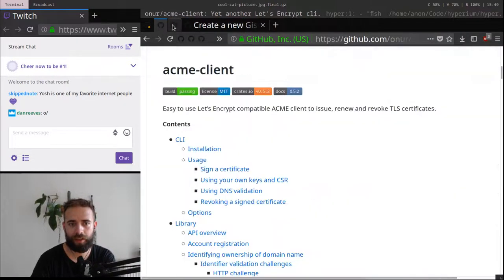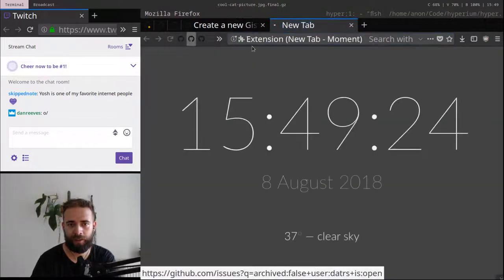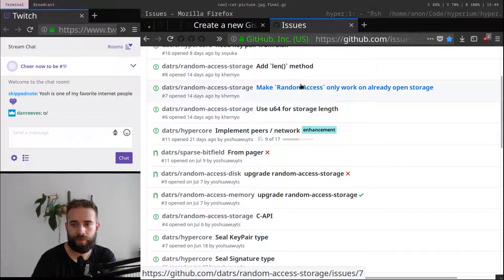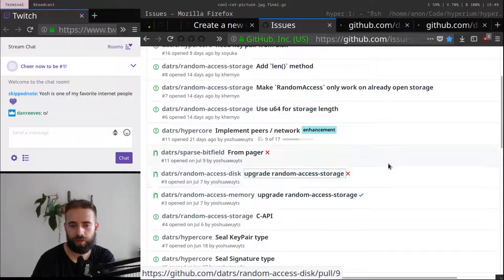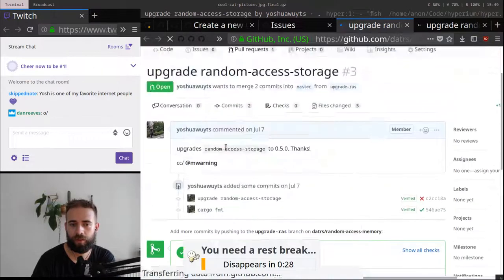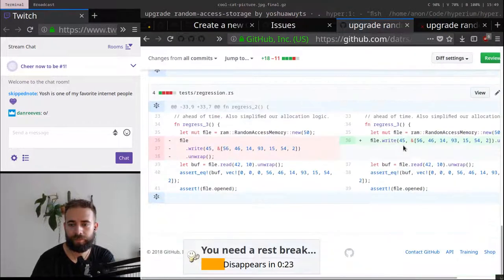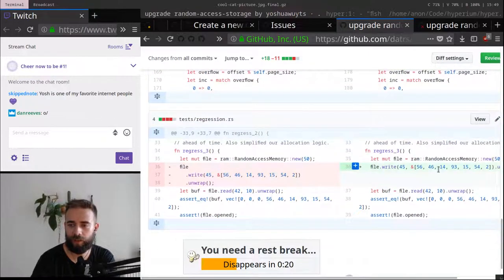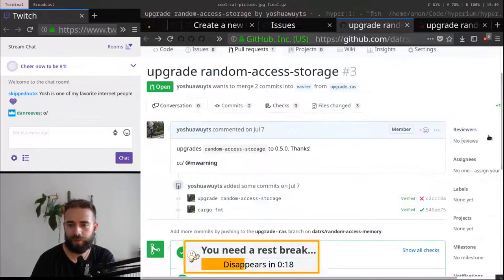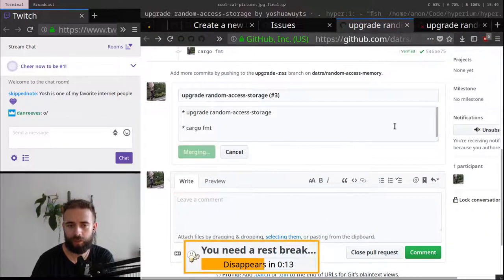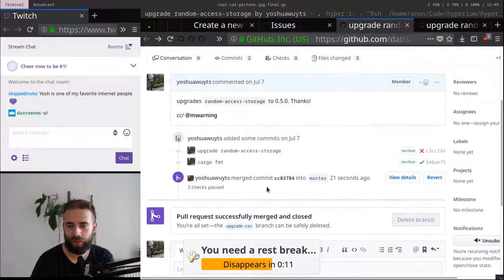So we have an issue here, which says use directory access storage from pager upgrade. Okay. Oh, this was never reviewed. Okay, that's fine. Dot write, unwrap. Fine, this is passing, so we just merge it. Merge, squash, merge, close.